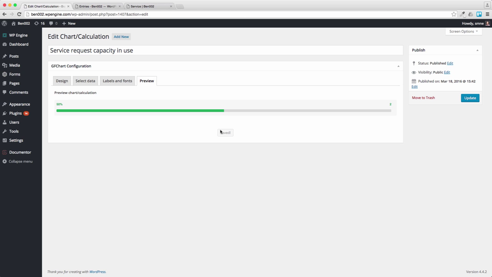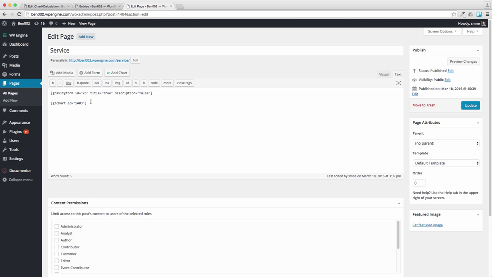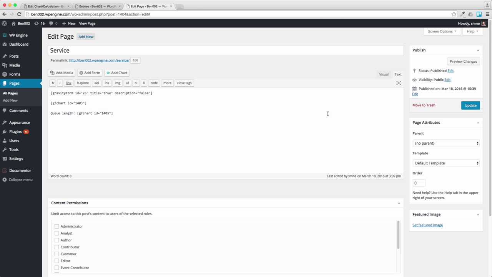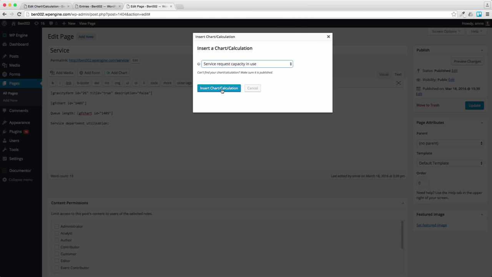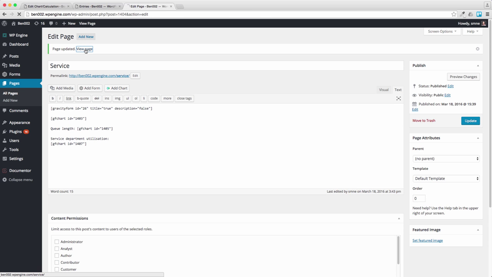Now I'm rushing through this rather quickly. It will probably become a lot clearer when I put it on the page. So if we go back to here and we edit the page, the first thing to do is to say queue length. So this is the number of people in the queue. And let's just add that thing which was a service requests queue length. And let's say service department utilization. I don't know if that's quite the right language. And we will add that below. Insert that, update, and view the page.